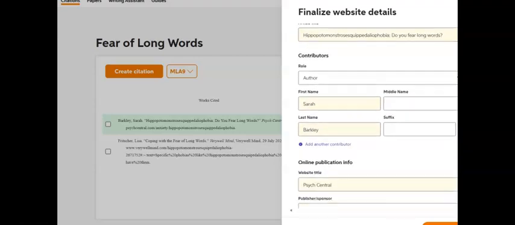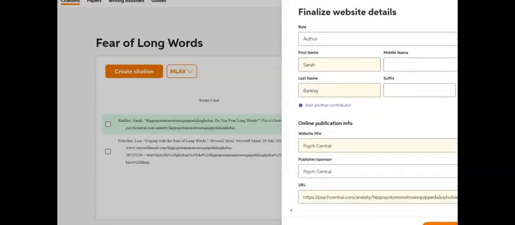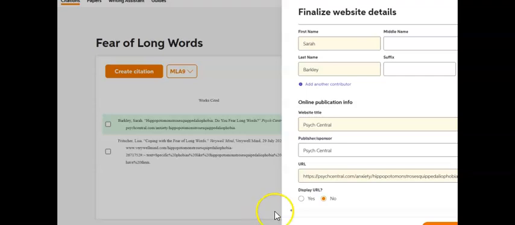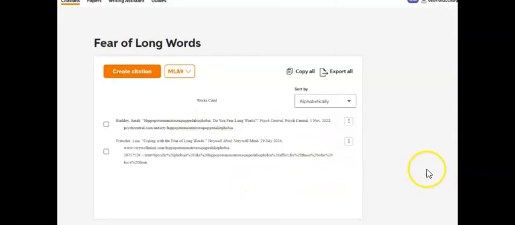Okay, that's good. Looks good. Yes, I want the URL to display. And I click Update the Citation.